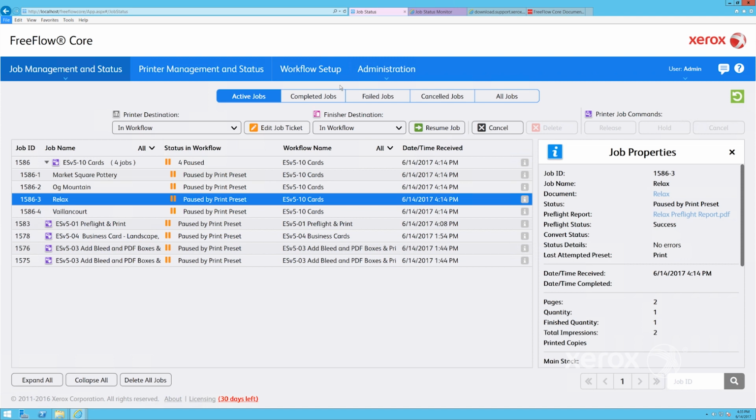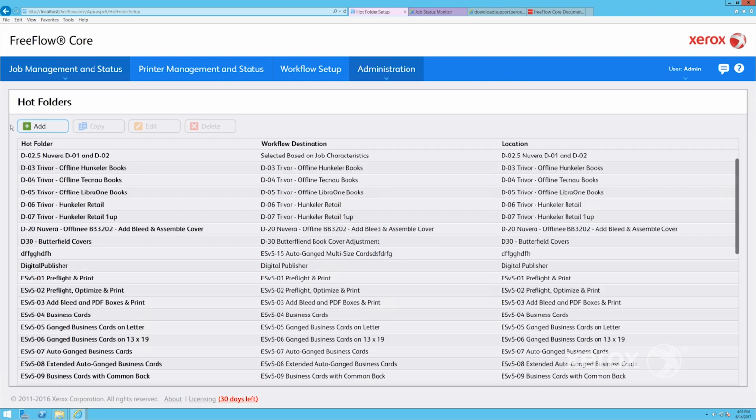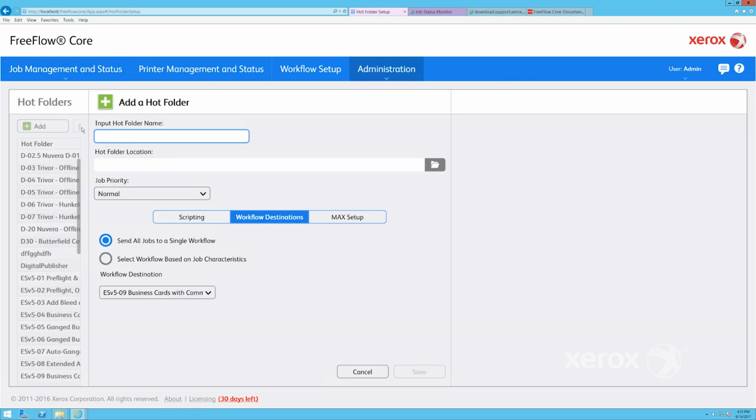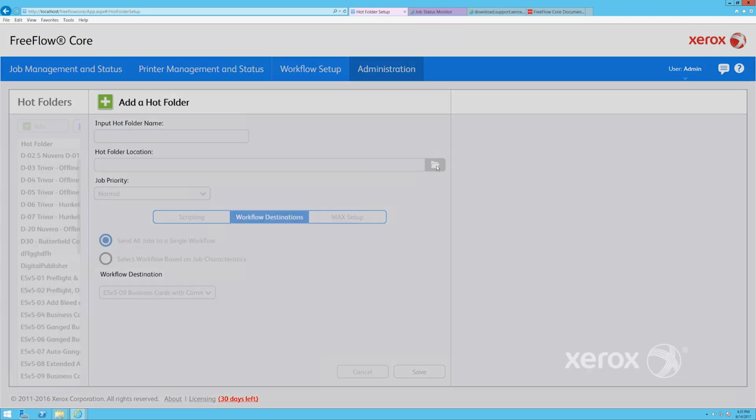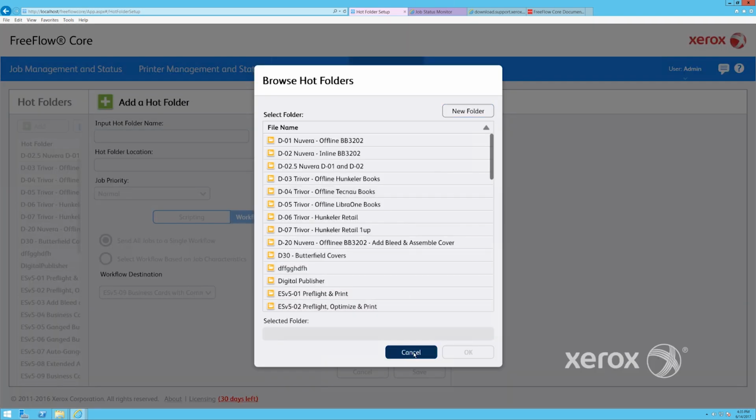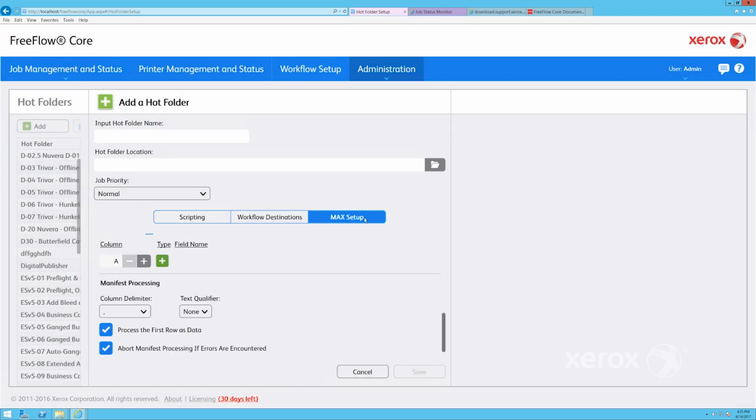The final tab is the Administration tab. This tab offers three choices: Hot Folder, Notifications, and User Access. The Hot Folder option allows administrators to create a hot folder and link it to an existing workflow. For advanced hot folder capabilities, please reference this section in the user guide. We will not be covering these items in this video.